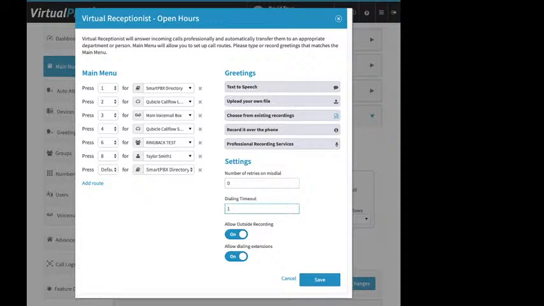All right, let's go over the rest of these settings here. So number of retries on missed dial. Basically, how many times are you letting someone mess up when they call in, right? So someone calls in and they press 5, right? That's not a valid option. After that, the system, in this case, I have it at 0, would then send them to this default route that I just added, right? If I didn't have a default route, then the system would end the call.